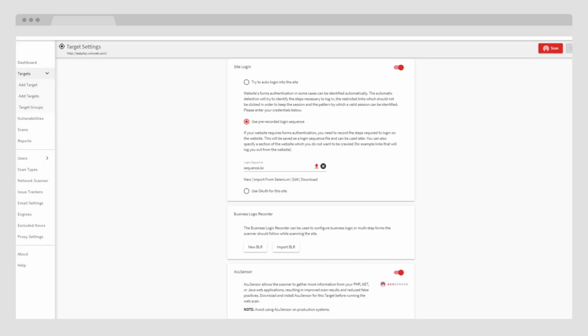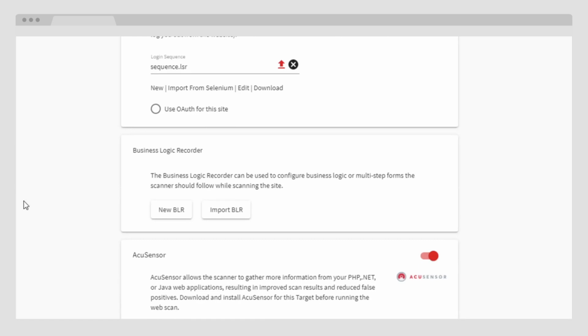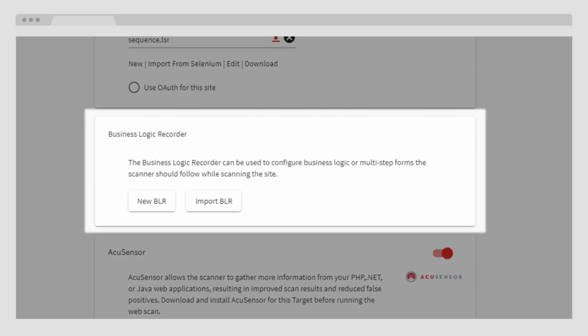A lot of automated scanners have a problem with following human logic flow. With our Business Logic Recorder, you can easily scan shopping carts, or have the scanner follow a certain logic flow a user has to navigate through, or if you have certain pages on your site that are hard to get to.